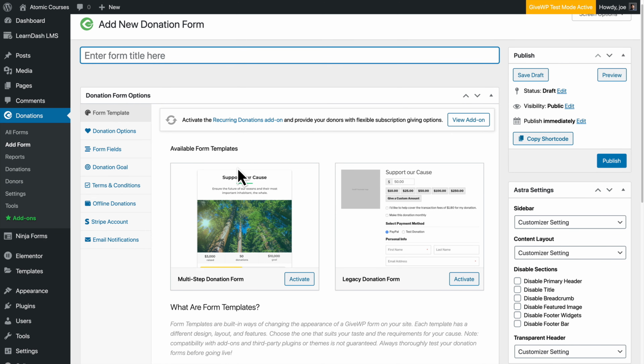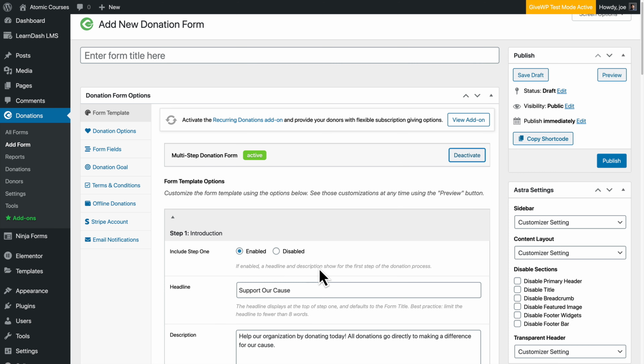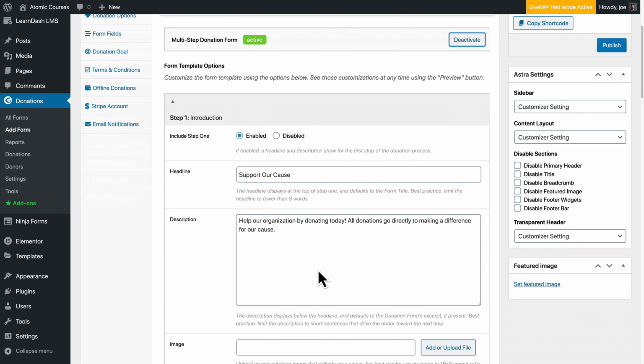So they have two different types of form templates. One is the multi-step donation, one is the legacy donation. Unless you have custom styling for the legacy donation, I would strongly recommend the multi-step donation form because it looks a lot nicer.